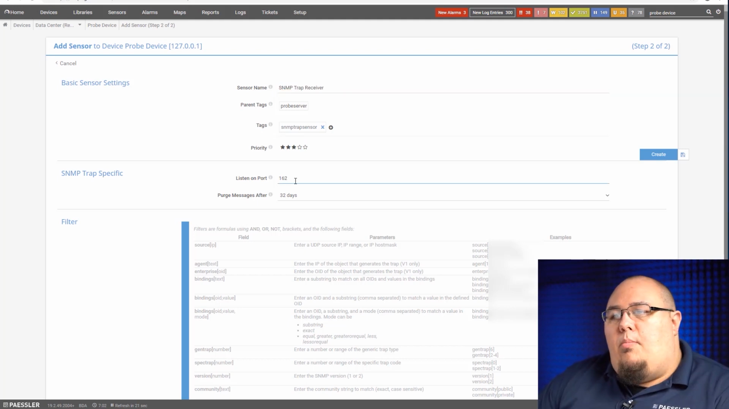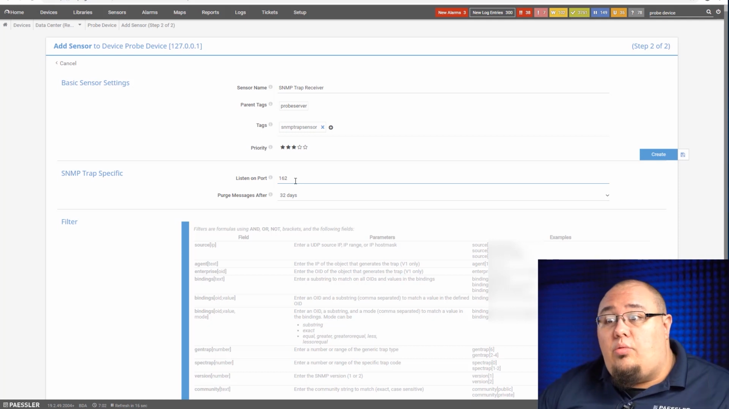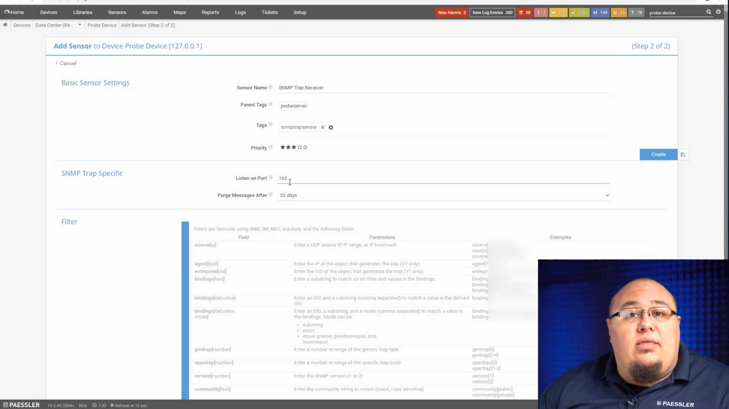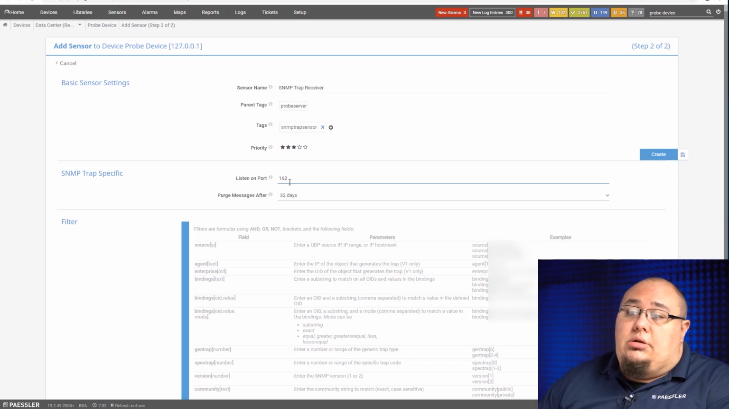Now it's going to ask me what port I want to listen on. The default port for SNMP Traps, no matter what version you use, version 1, 2C, or 3, is 162. Now, of course, this is changeable. It doesn't have to be this. If the security policies within your organization dictate it needs to be a non-standard port, here's where you change it.